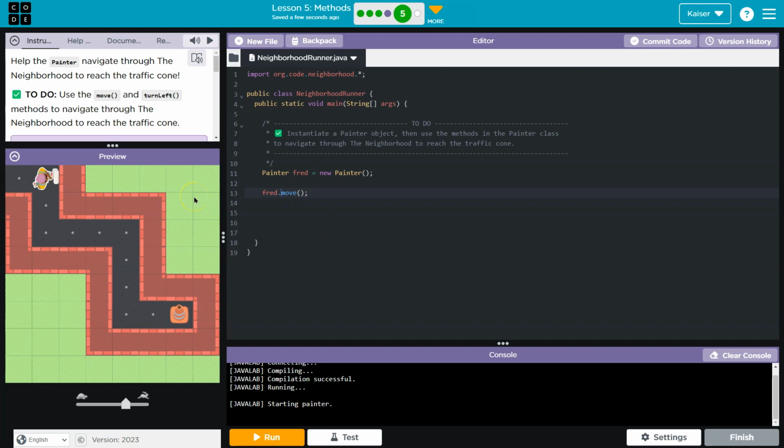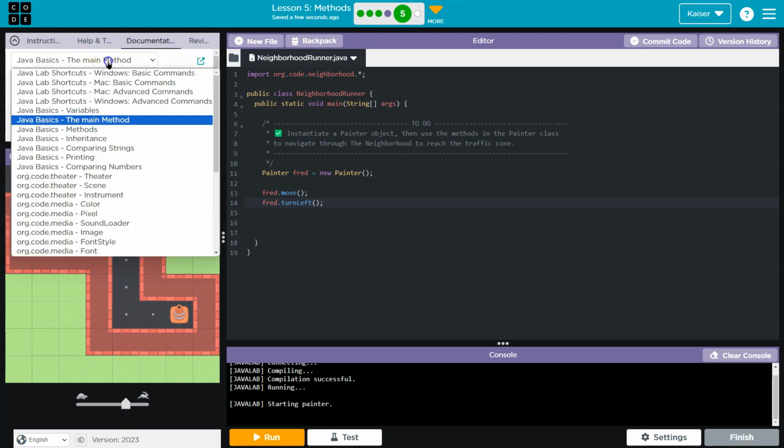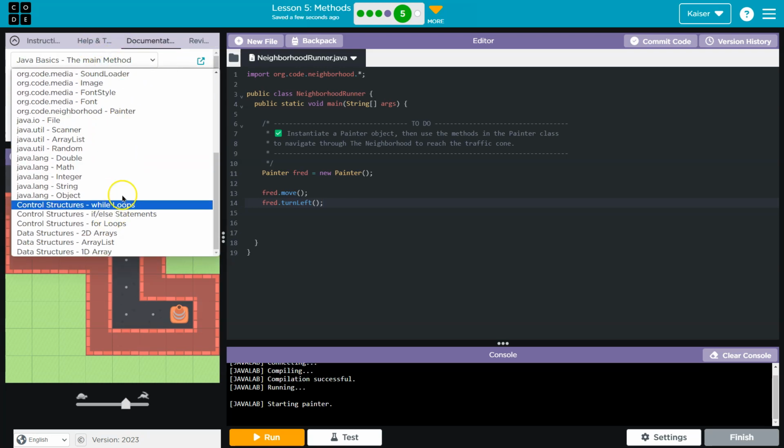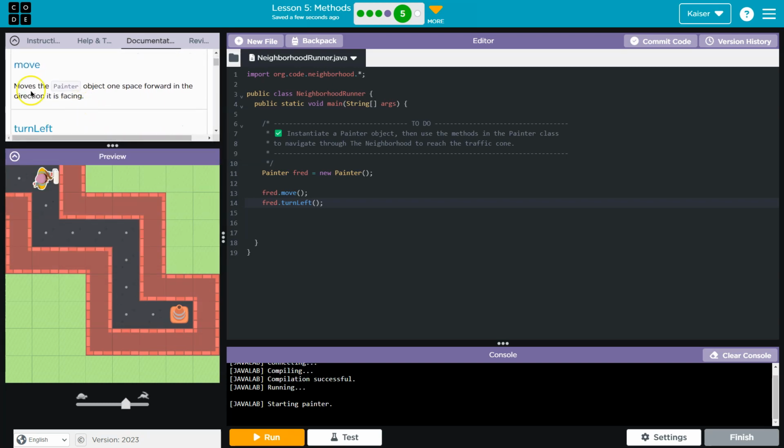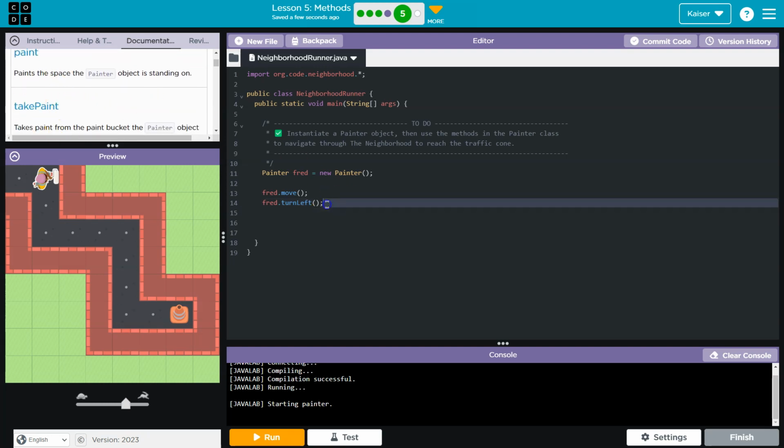I want to Fred dot turn left. Right? So this is the next command. How do I know this command exists? Well, you could head over here again, find in the documentation, if you're unsure, what type of commands we can use. Dot move works. Dot turn left works. Dot paint would work. We haven't gone into those, but they will.